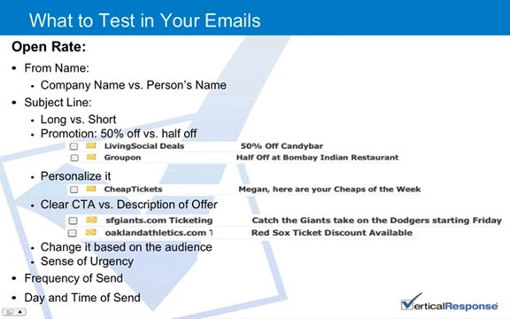And then moving on to things to test in your emails. If you want to affect your open rate, you can test the following things. One would be the from name that the email is coming from. So there are a few examples here. You could do your company name. For us, that would be VerticalResponse. Or you could do a person's name.